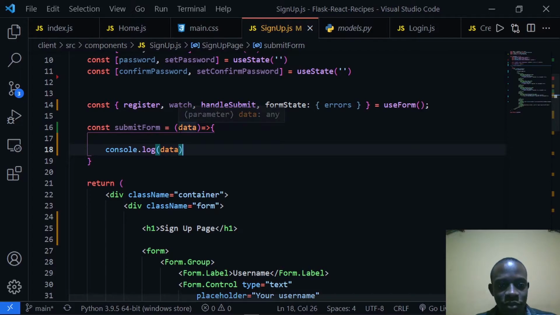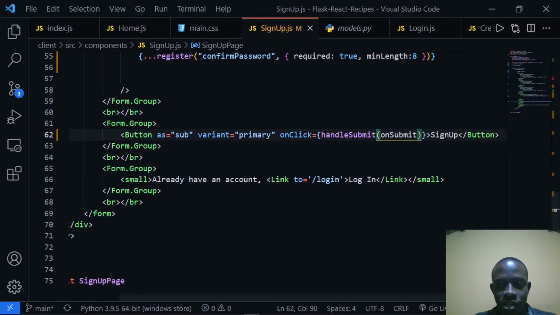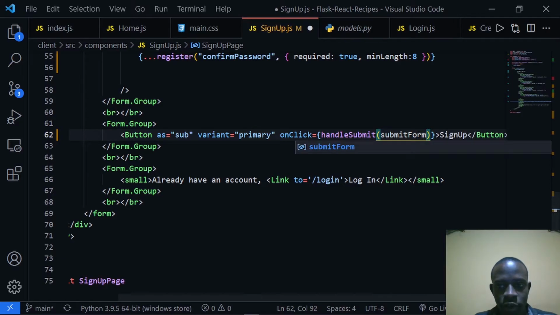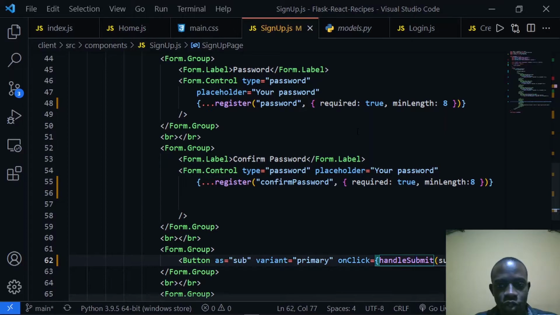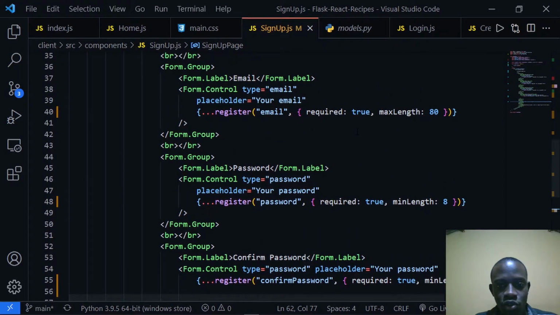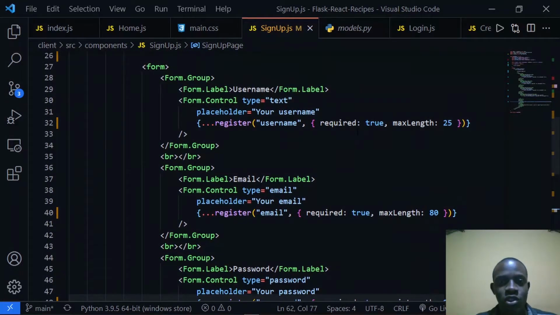Actually, this is submit form, so I'll just come here and instead of on submit, I'll change this to submit form. So I'm going to save this. So let's try to see. So now what we want to do is to console log our values so that we see the data that we are inputting within this form. And that's the beauty with it.